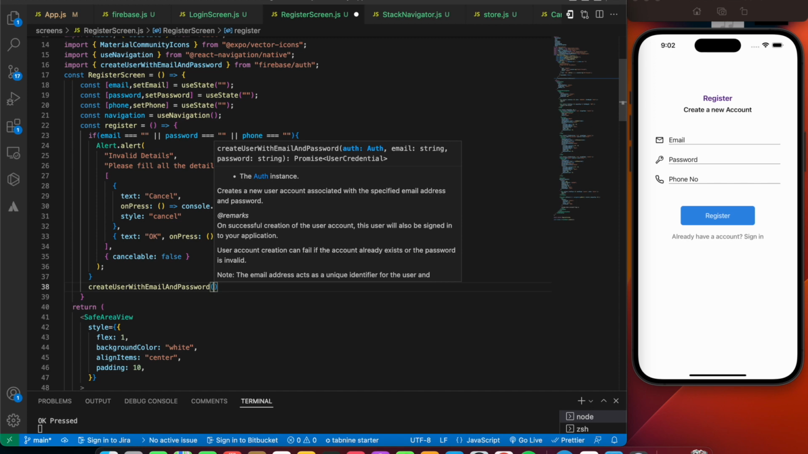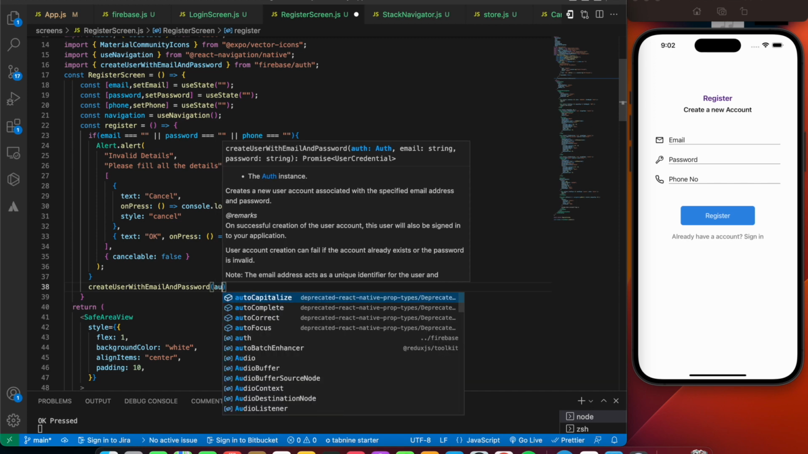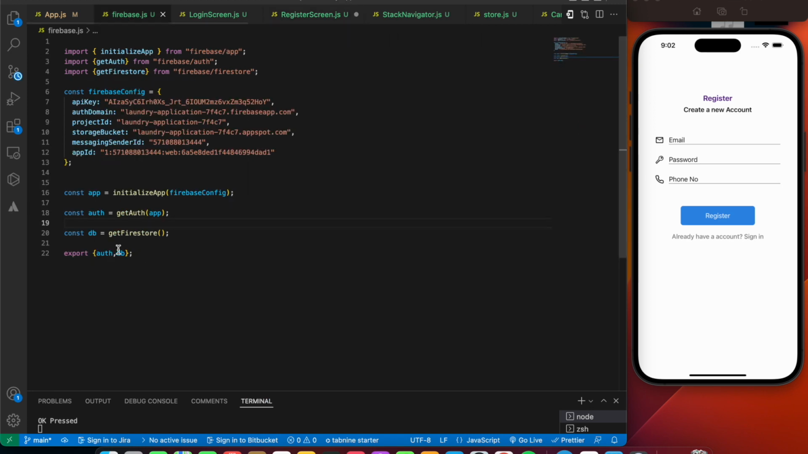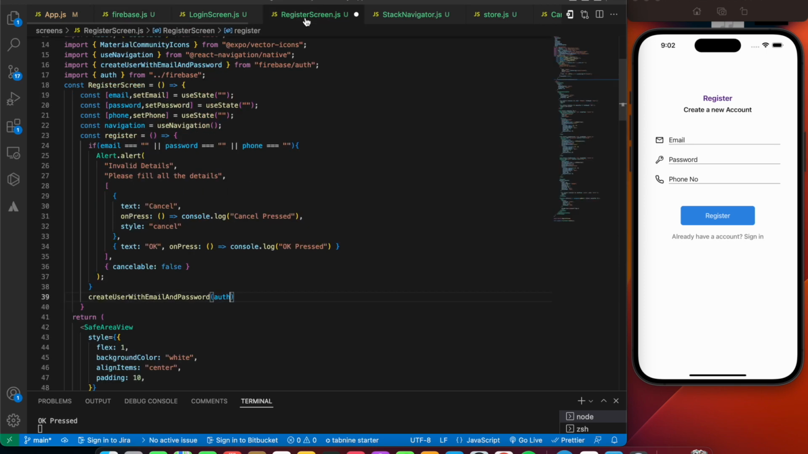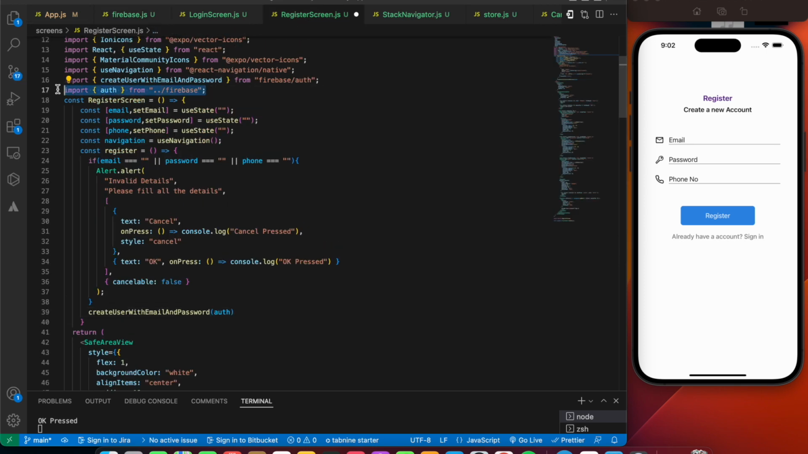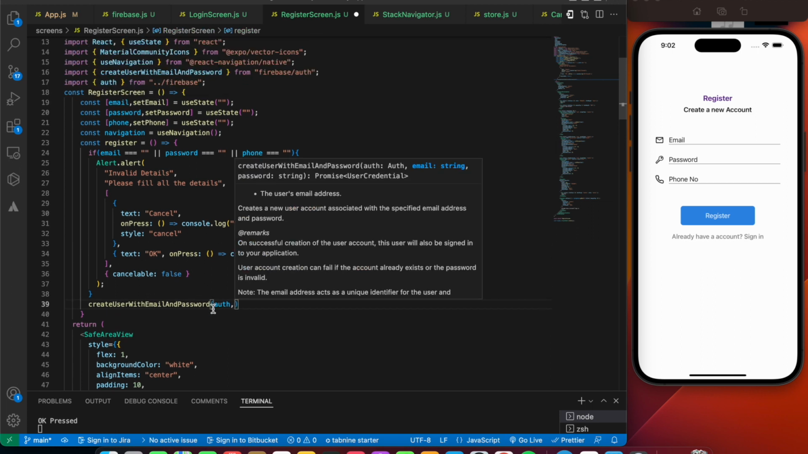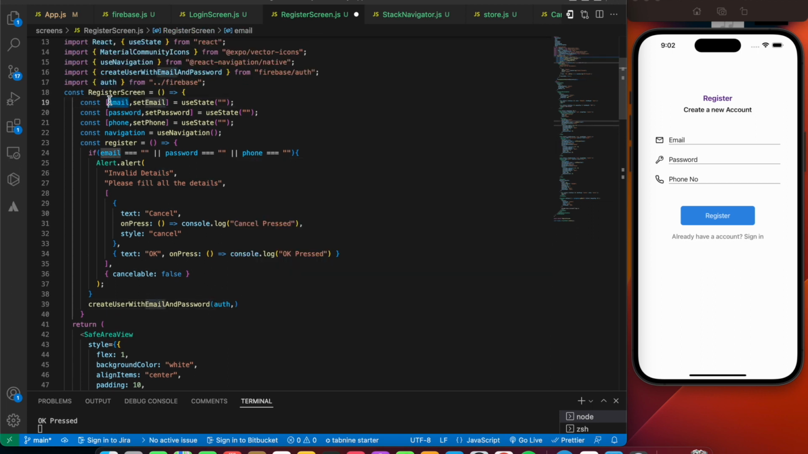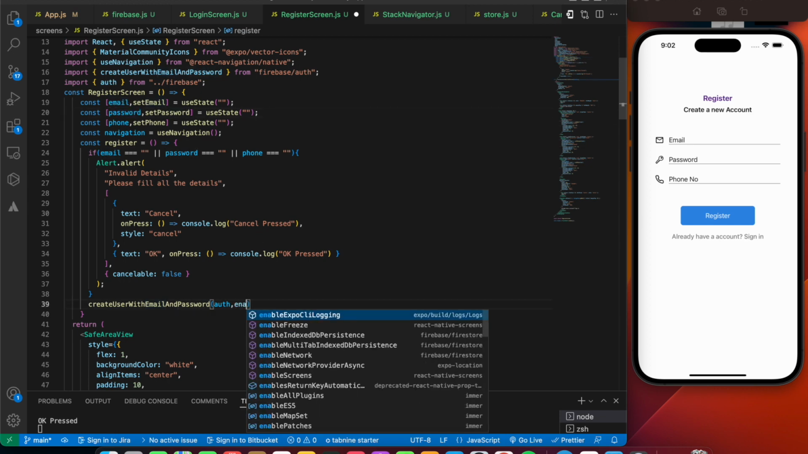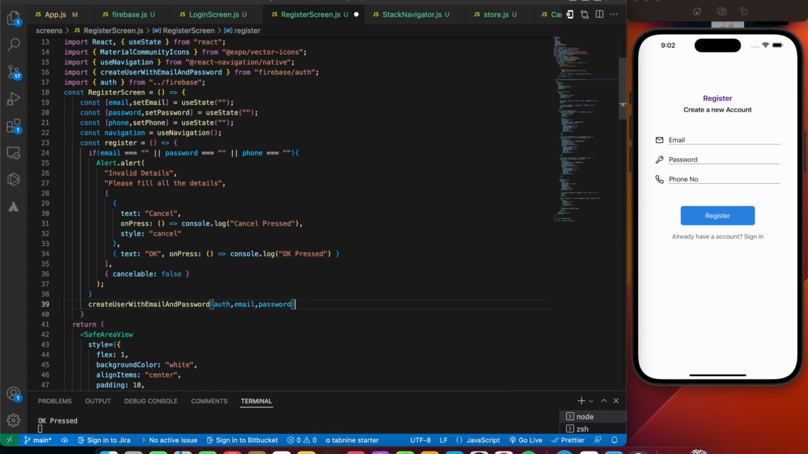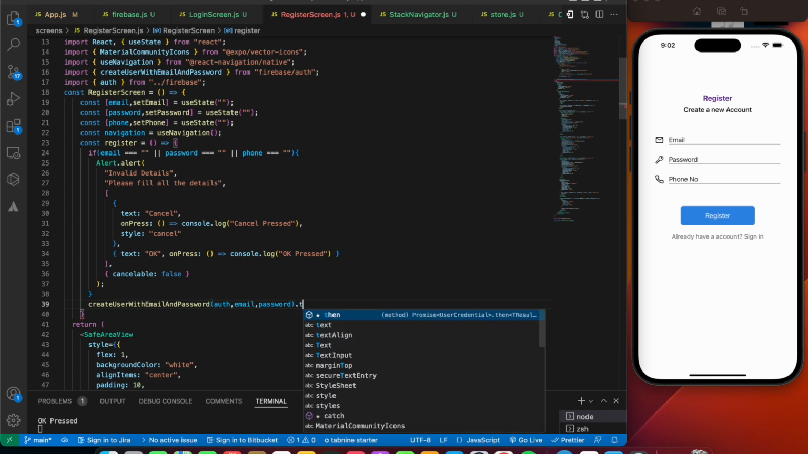Okay, so I'm going to provide 3 things to this method, that is the auth. So auth is coming from our Firebase file that we have initialized. Because we have exported it, we are going to import it over here with the help of this line. Okay, line 17. And after auth, we want the email. Okay, so email and password is stored inside of state, that is whatever the user is typing. Okay, so I'll be using that. So I'm going to say email and then password.